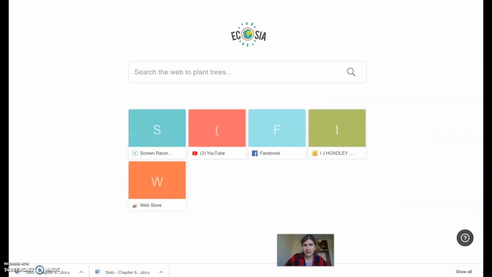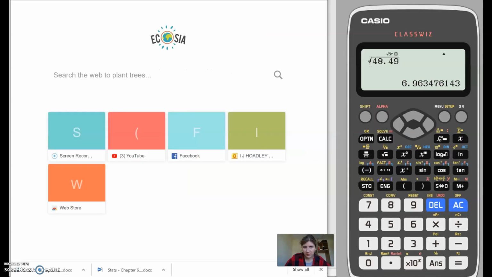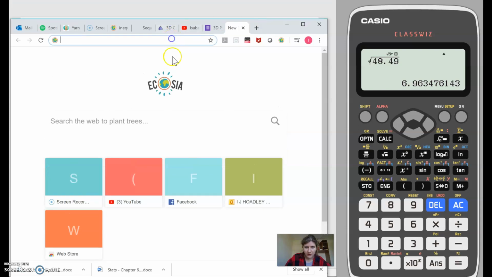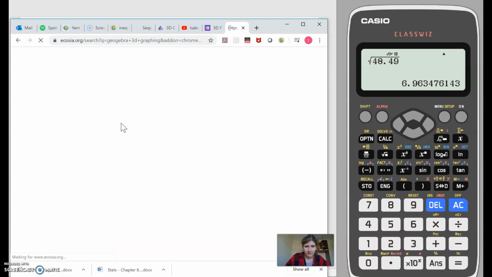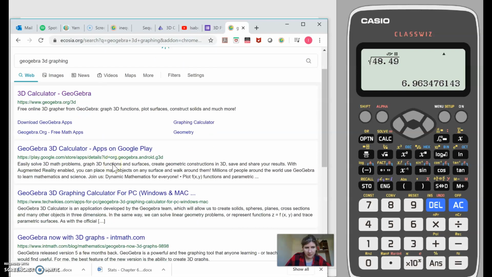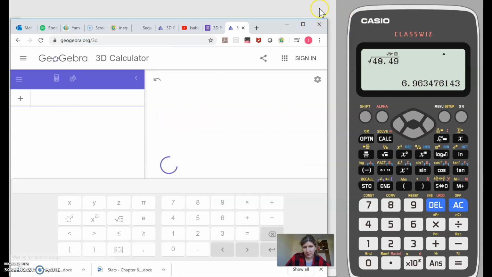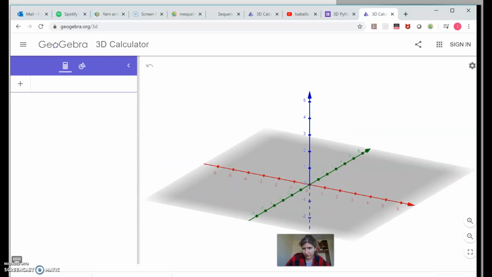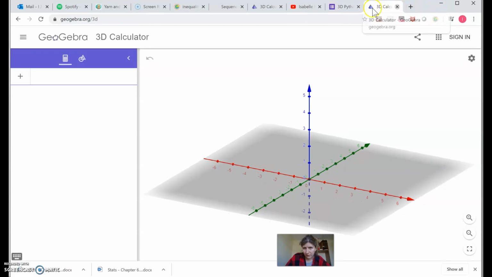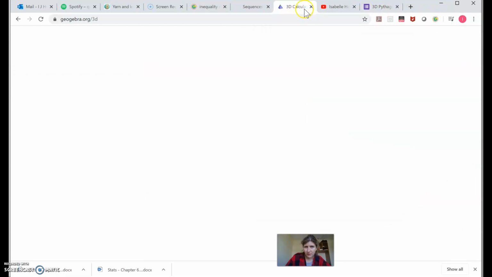So the first thing is how you get onto GeoGebra. If you want to get onto the 3D calculator, all you need to do is just Google GeoGebra 3D graphing. It's going to come up, and you want the one that says 3D calculator GeoGebra. If you head onto there, it's going to come up the same as it did before. So there it is on the screen. I'm just going to go back out of this one into my other one.